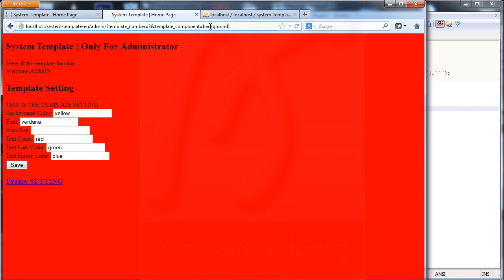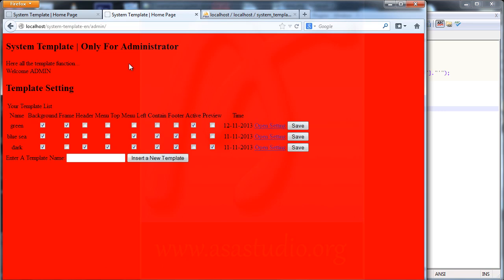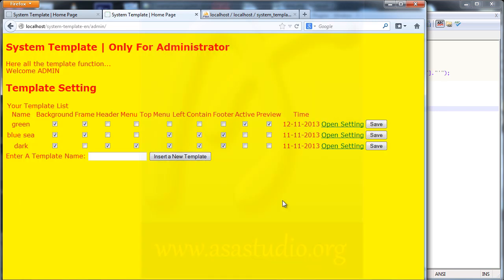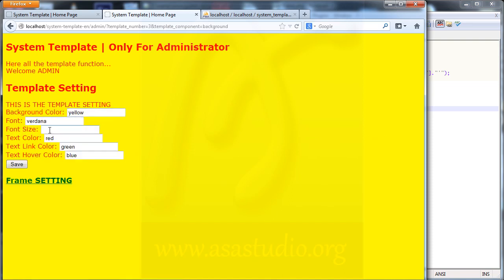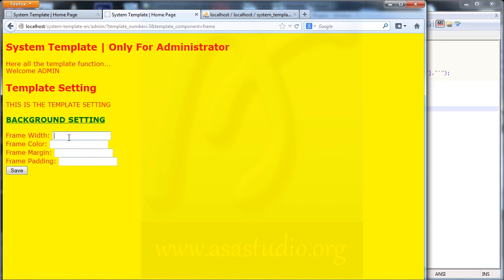Okay, I try to change preview to here, save. Okay, I have a preview and open setting here, background setting. I have a yellow and font size like this. Okay, if I go to frame setting and here maybe RGBA and 0, 0, 0, 0.4 and frame, okay, here frame color, copy and paste, and here maybe 900 pixel and padding 12 pixel, save.